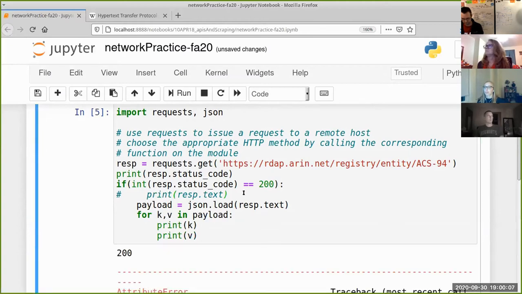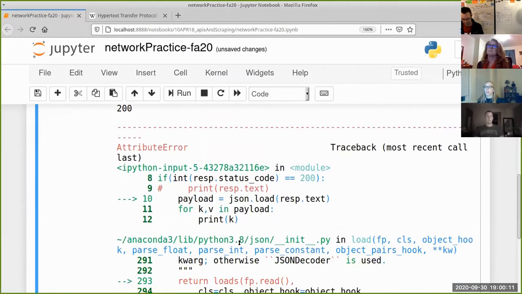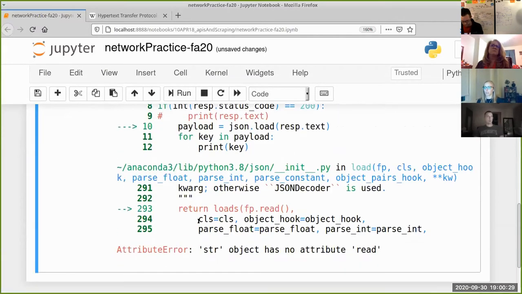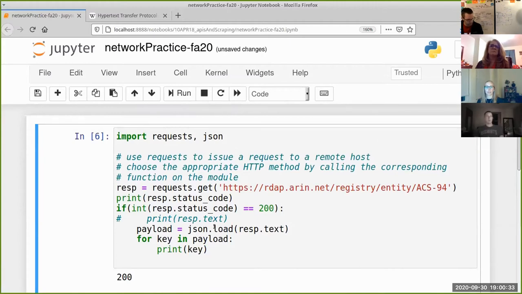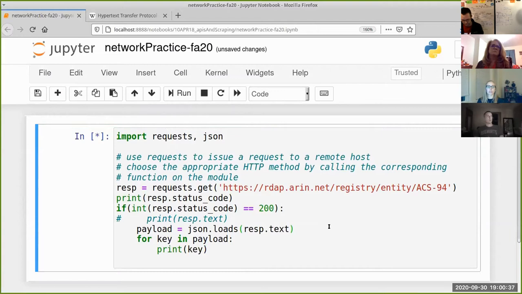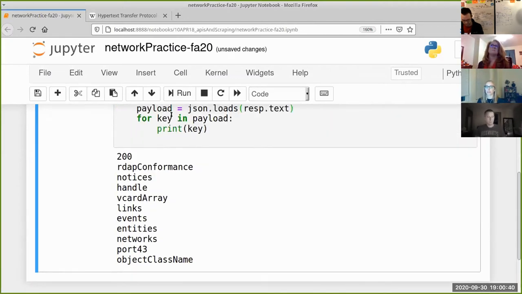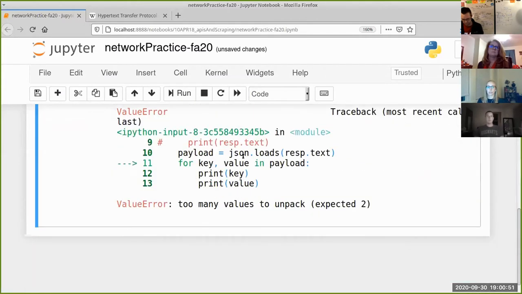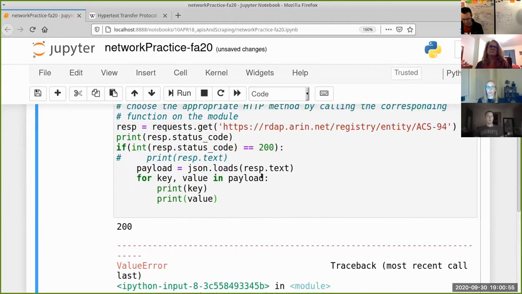Comment that out. String has no attribute read. json.loads, load string. There they are. Oh, it's still stuck in a list. Okay, I'll do some more unpacking.